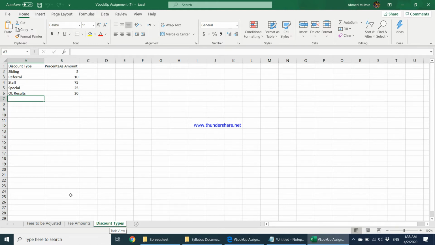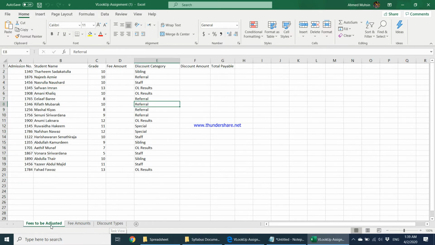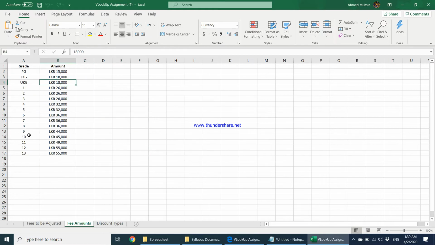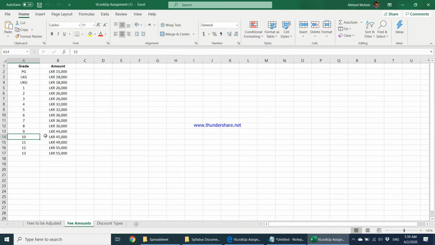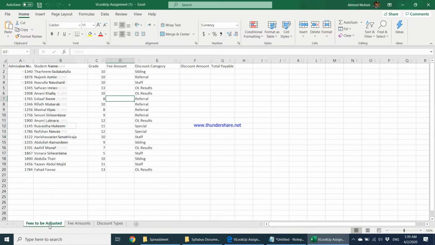When you come to the first worksheet, fees to be adjusted, you can see depending on the grade, automatically the fee amount should appear. When it's grade 10, automatically the fee amount for grade 10 should appear over here. So automatically 45,000 should appear. When it's grade 8, for example, automatically 36,000 rupees should appear. That's what we call the VLookUp function, where we take values from a different worksheet altogether.